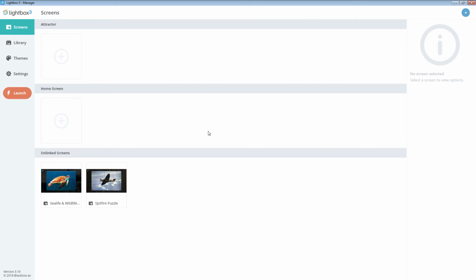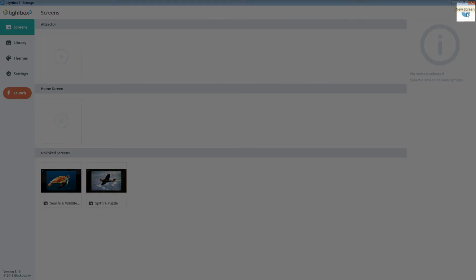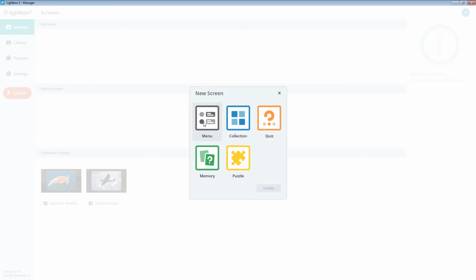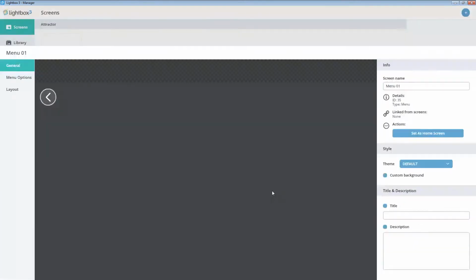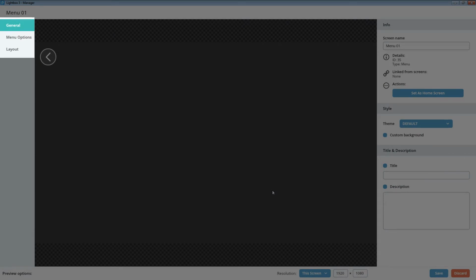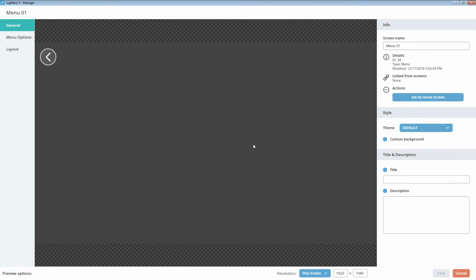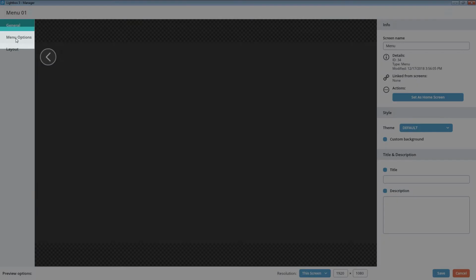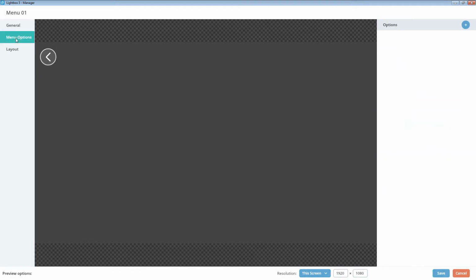Creating a menu is similar to creating a puzzle screen. Hit the plus icon and select menu. Here we have three different tabs: General, Menu Options, and Layout. General lets you set the screen name, background, theme, and text if you want it. We'll leave it all as standard for now. The most important tab we need to look at here is the Menu Options tab. The Menu Options tab is where you create links to your puzzle screens.